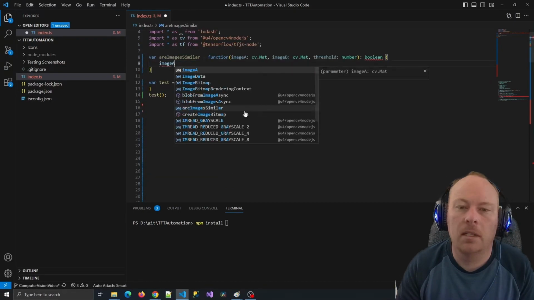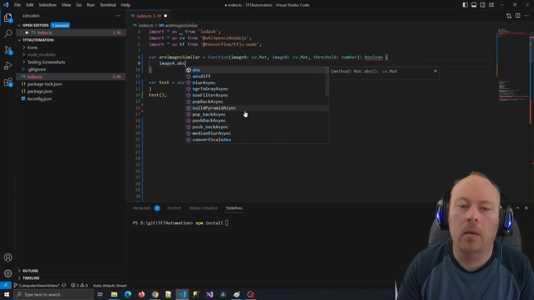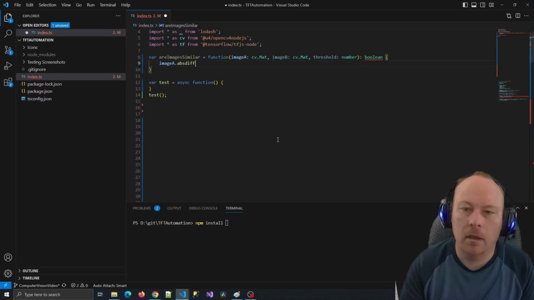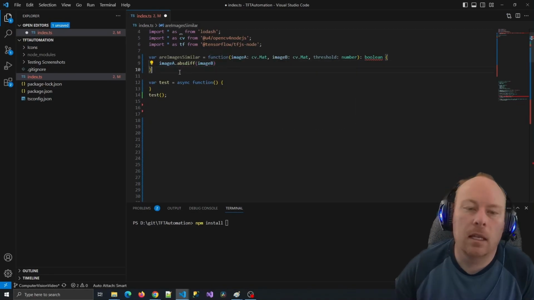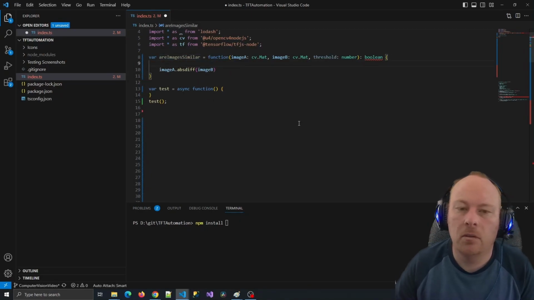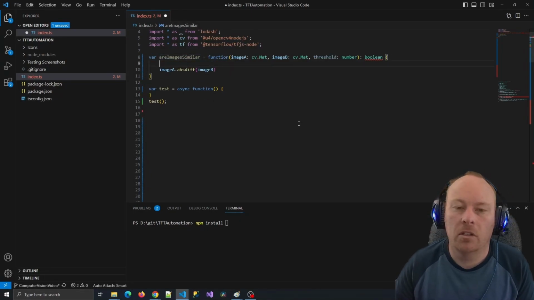So I'm going to start by taking image A and calling the absdiff function, which is part of the OpenCV library, and pass it the image B. This stands for absolute value difference. So the difference is going to subtract the channels from each other, red minus red from each pixel, green minus green from each pixel, etc. And the absolute value will convert all negative numbers to positive. The reason for the absolute value is so that the order the images are subtracted from each other doesn't matter.